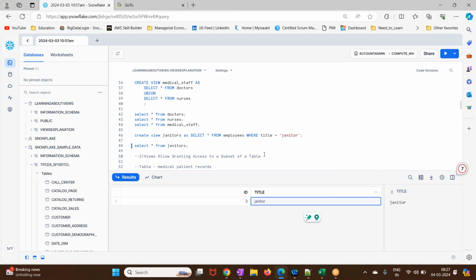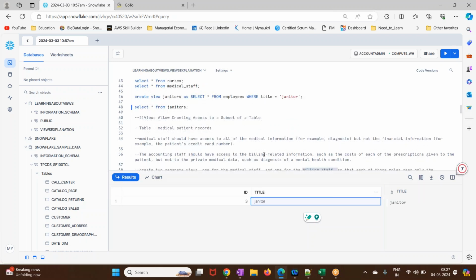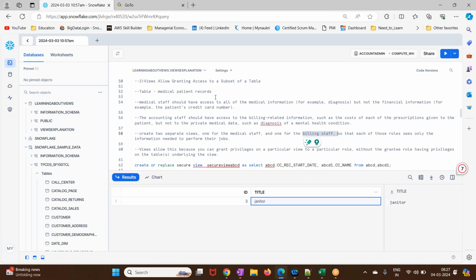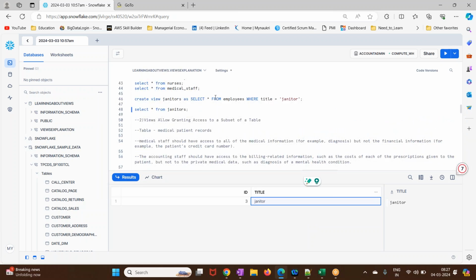Based on this table, we are going to give access to only a subset of data. Instead of providing access to the entire data, we are going to provide access only to the subset of data present in the table. That is going to be another advantage of using views.